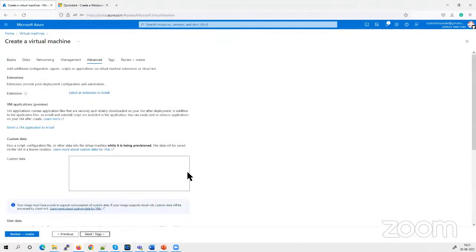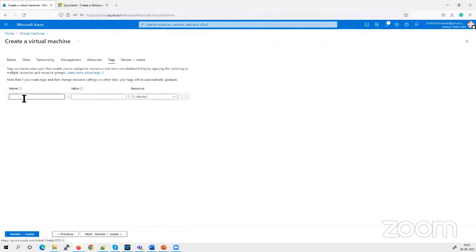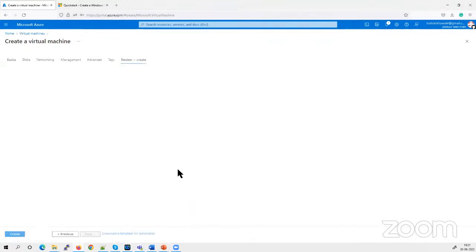Go next. In this, I can add any custom software on top of my virtual machine, and I can pass on some custom data, which is also called user data or cloud init script here, which I'm not going to do right now. Then tags, again the key value pair, which you can assign. I'm not assigning. Review and simply create.